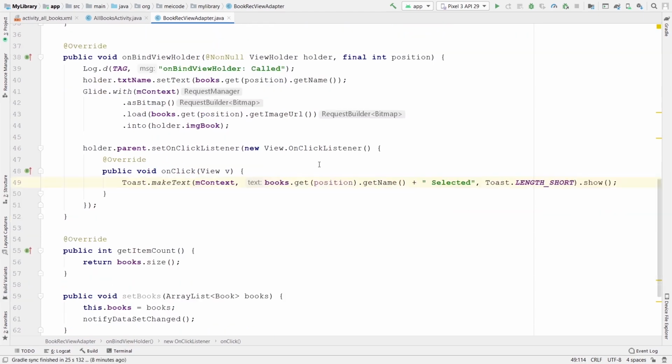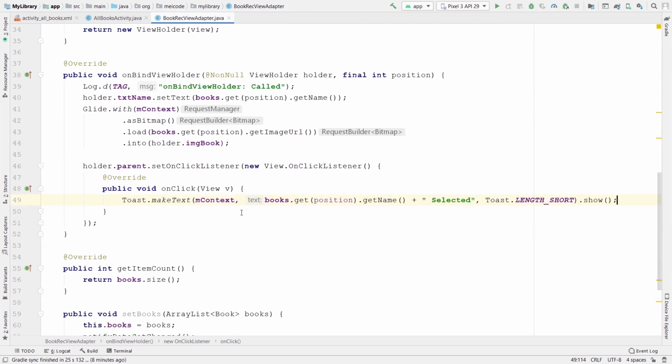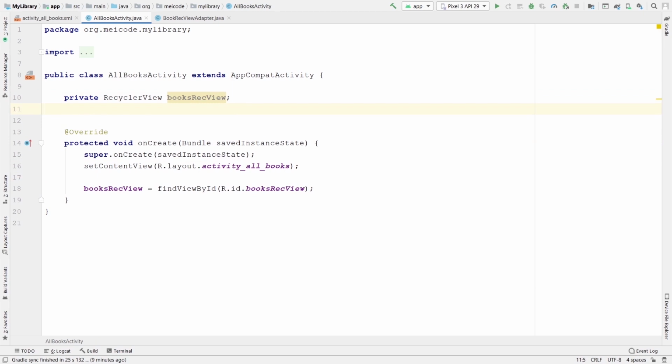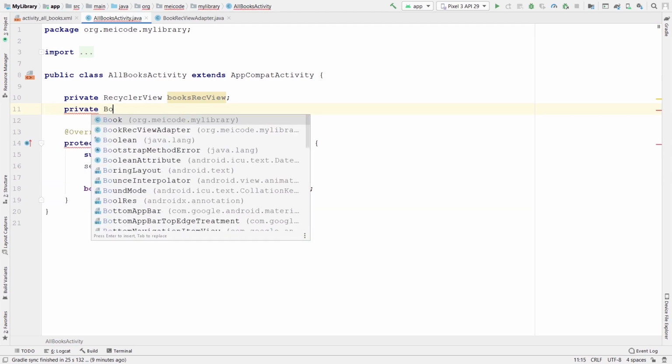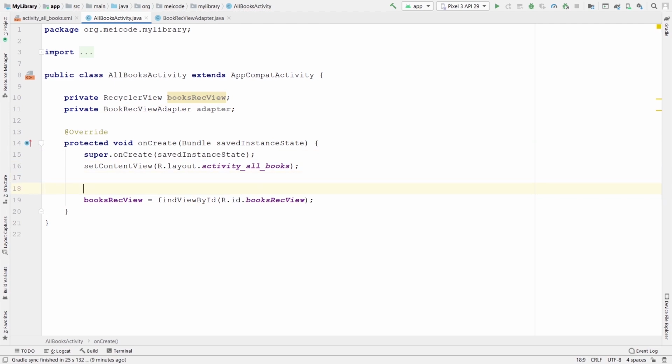Okay, I believe that's all we need for now inside this BooksRecyclerViewAdapter. Later on, we are going to change this a lot. But for now, let's initialize it inside our AllBooksActivity and set it as the adapter for this books RecyclerView. I'm going to define the adapter above in here as a member variable so that we can have access to it inside different methods. I think we are going to need that. Let's say private BooksRecyclerViewAdapter, let's name it adapter.